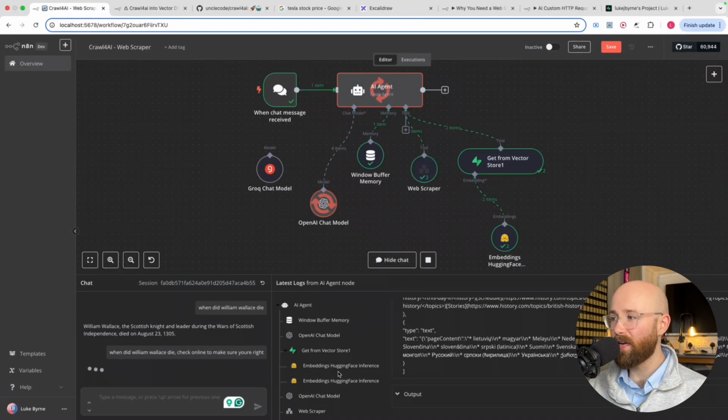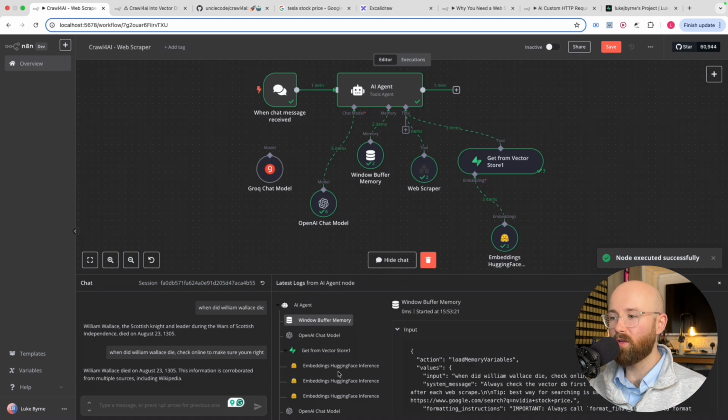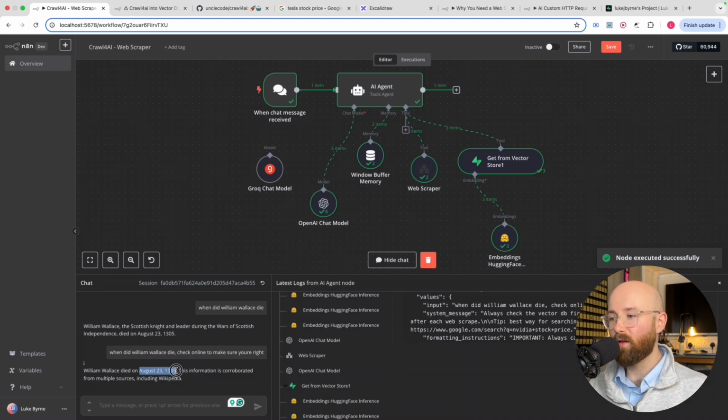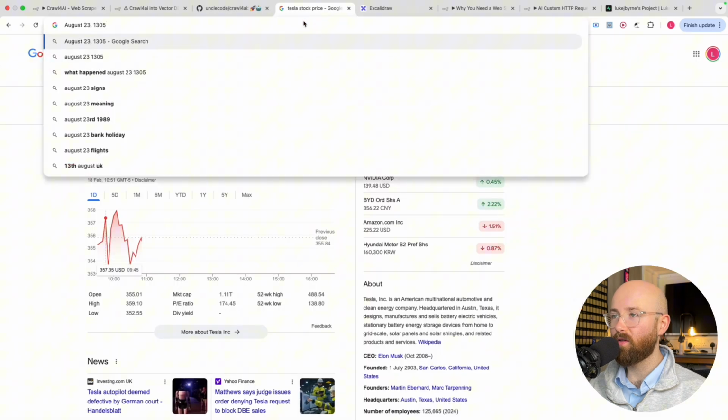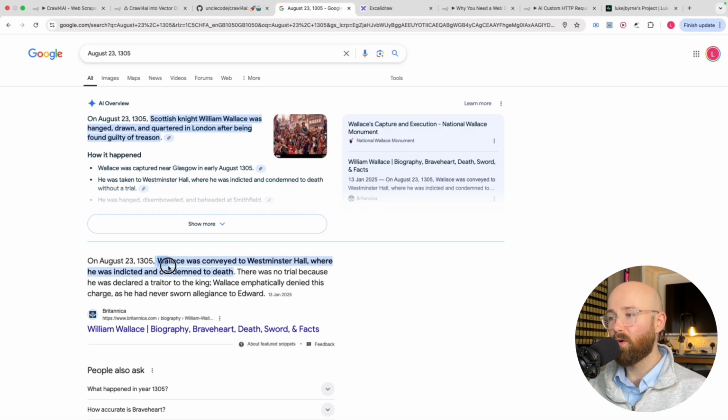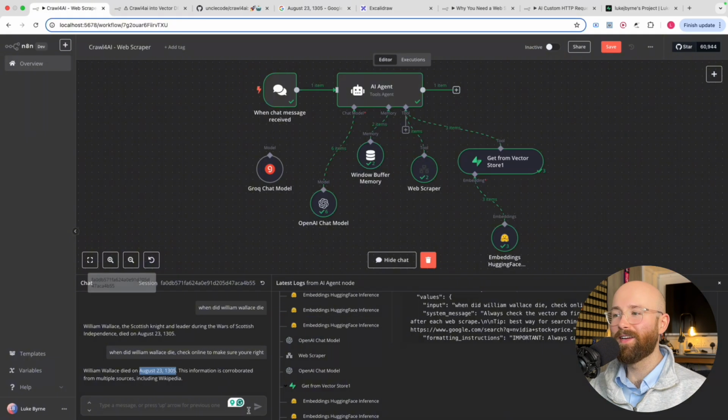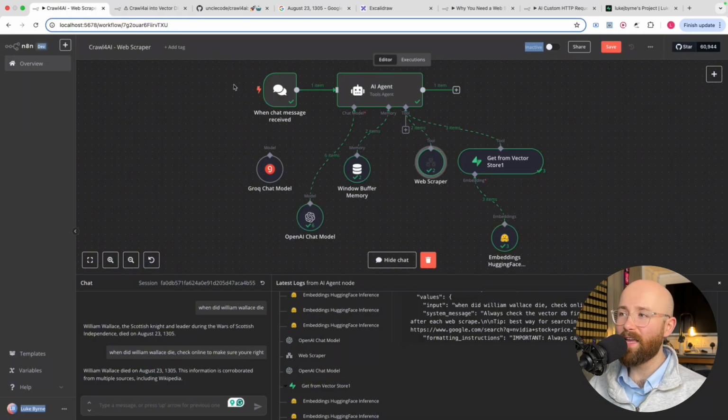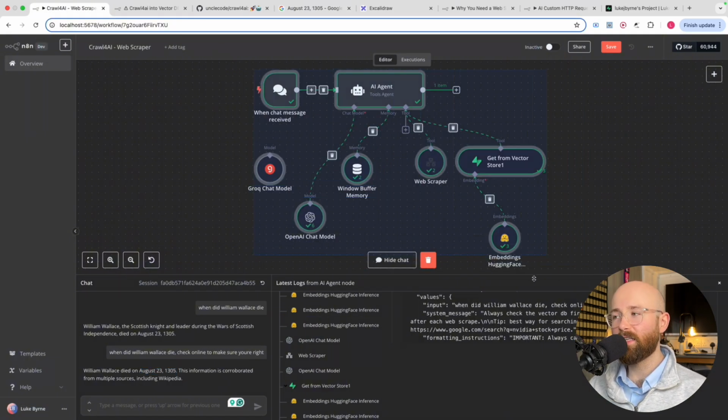So here we have our AI agent currently searching the internet to find out when did William Wallace die. It says August 23rd, 1305. I wonder if I paste that in online, what will it tell me? Was when William Wallace died. There you go.